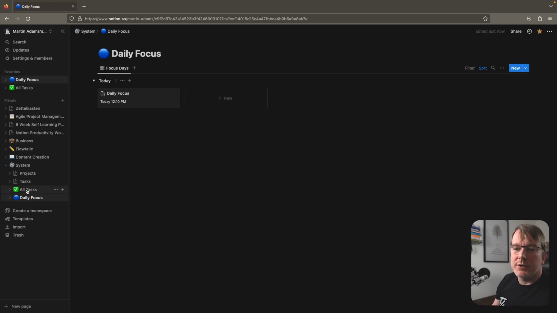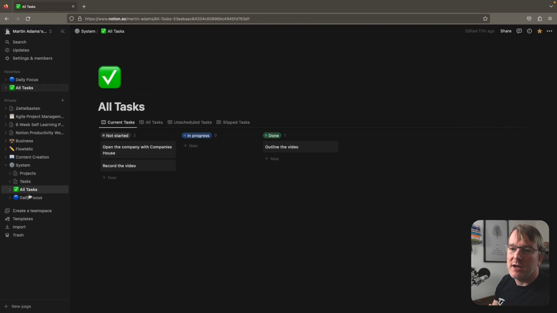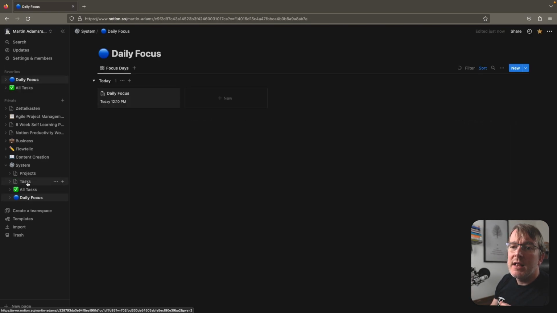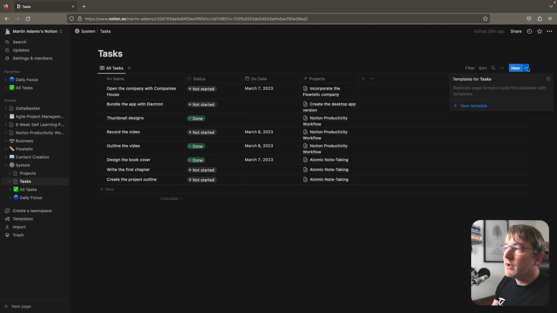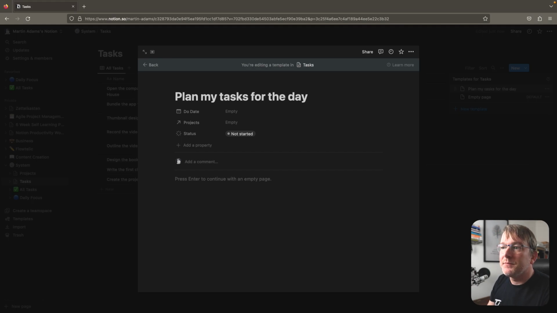Now, what else we want to do is actually set up some routines in our task management as well. I could either do a routines database separately, or I can treat them just as tasks. For this case, I think I'll do it as tasks because then at least it appears in all tasks, for example. So let's go into our tasks here, and I'm going to create a new template for a task. And this might be something I want to do every day that keeps me on top of everything. So one task I like to have is to plan my tasks for the day.